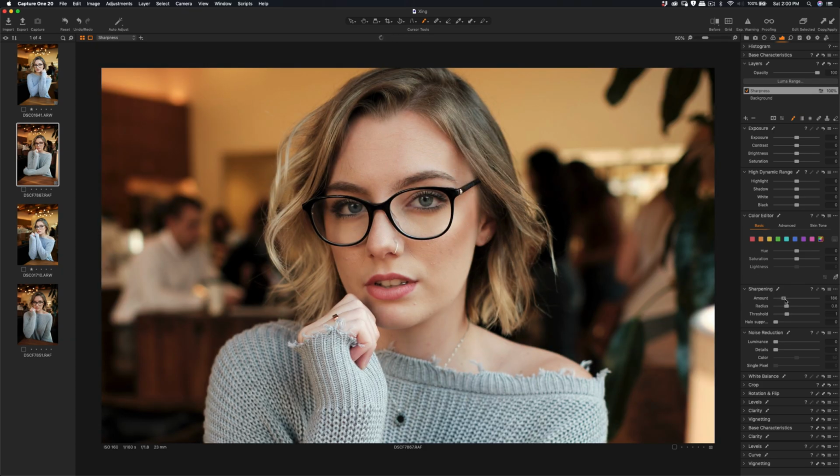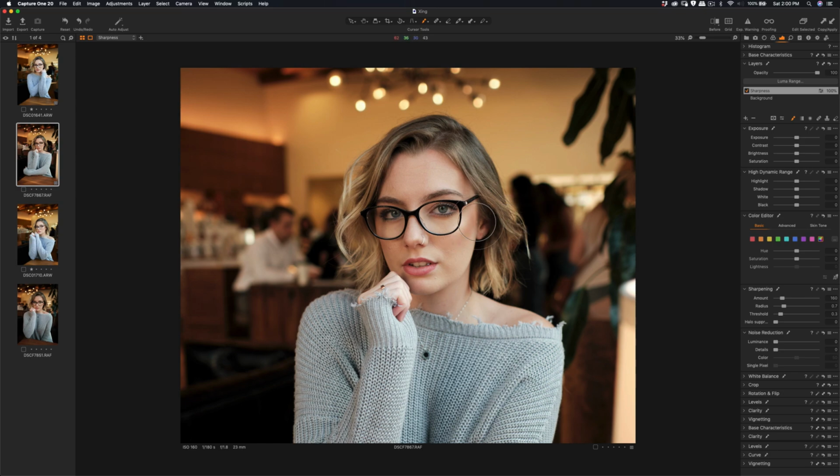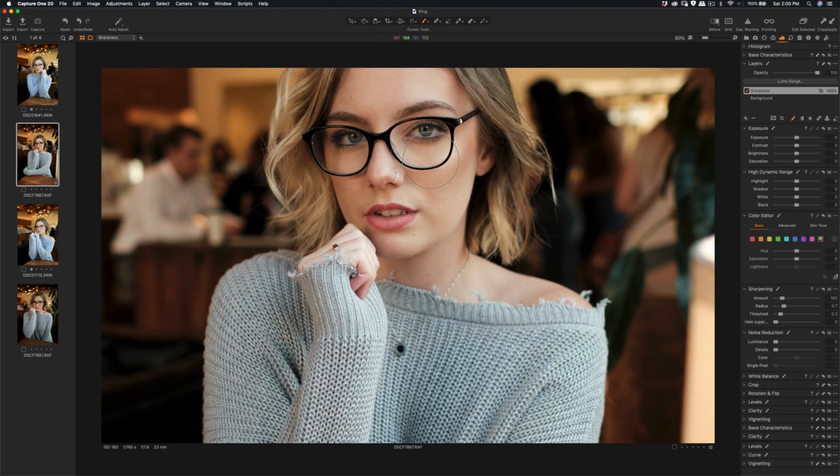Yep. So I'm going to add 180 to this one. Radius, you can see that the bigger the radius, the stronger. So I'm going to put it around 0.7. Threshold also makes it sharper if it's 0. You can make it around 0.3 to 0.5. So now let me show you the before and after.